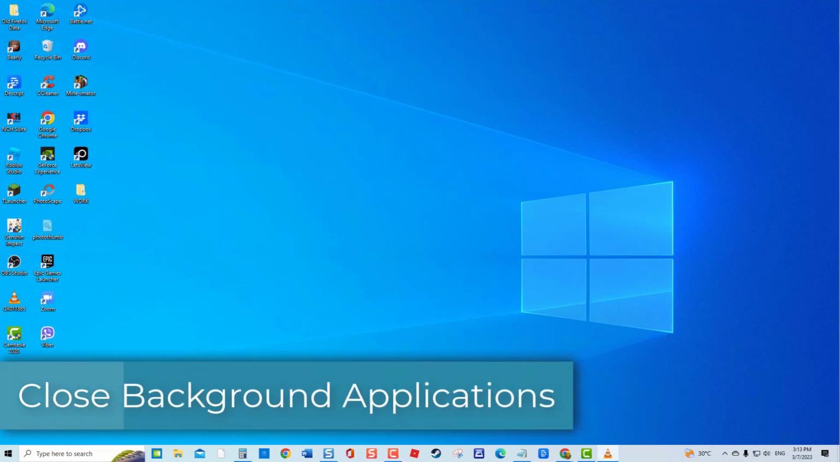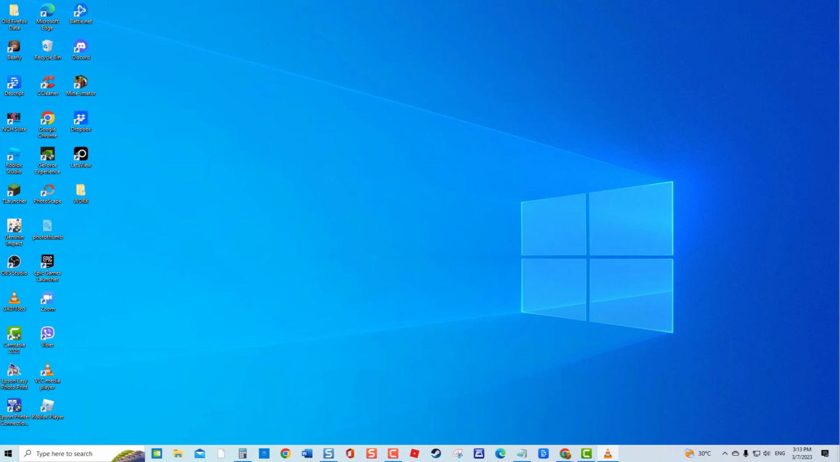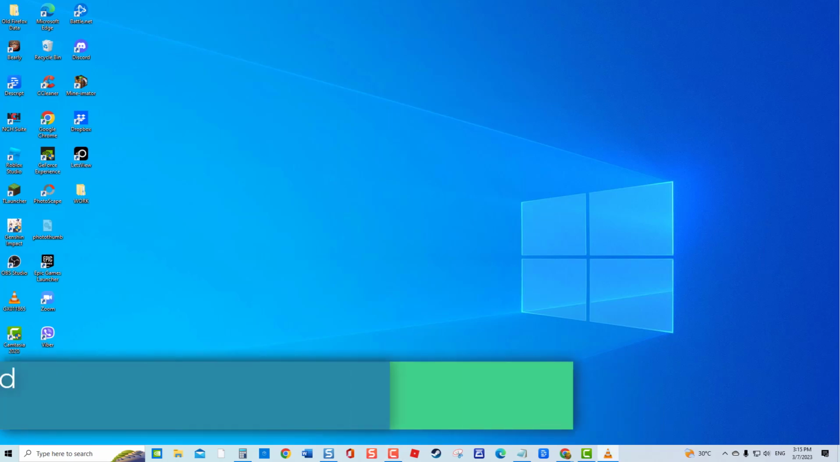Solution 5. Close background applications. If there are too many programs running at the same time, it is likely to cause 100% disk use. Although it is easy to remove the apps, there is a slim chance that you can remove all of them because you might actually need them. If you are not using an application running in the background, it would be best to close it to avoid too much usage on your disk.